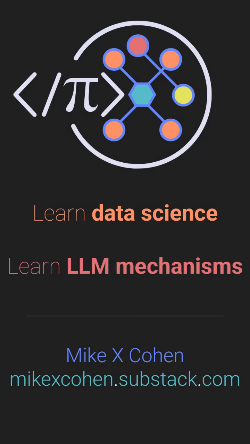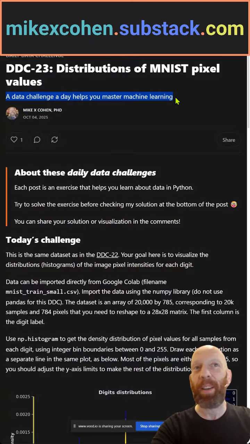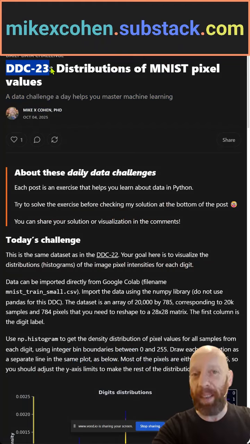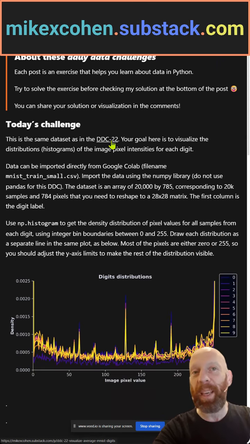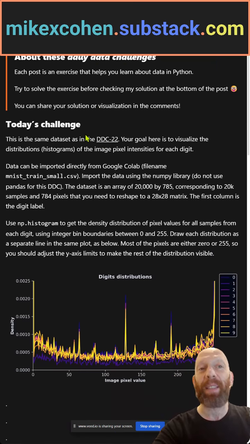A data challenge a day helps you master machine learning. This is DDC 23, distributions of MNIST pixel values. So I refer you back to DDC 22. That's where we imported the MNIST dataset and created the average of each of the digits.